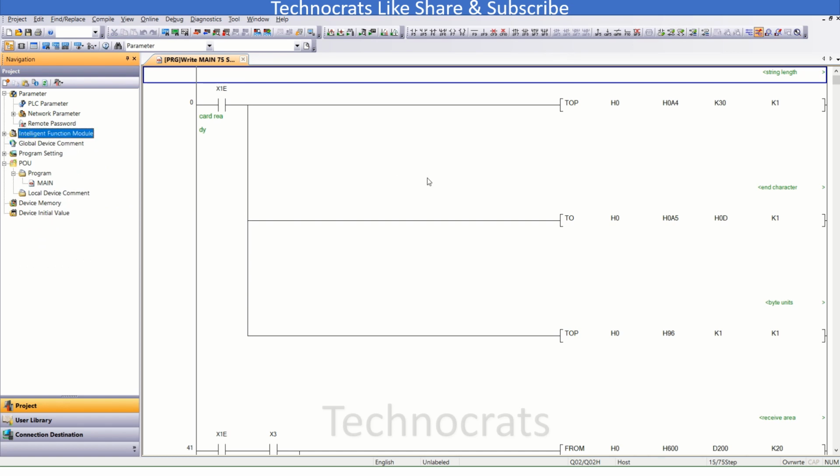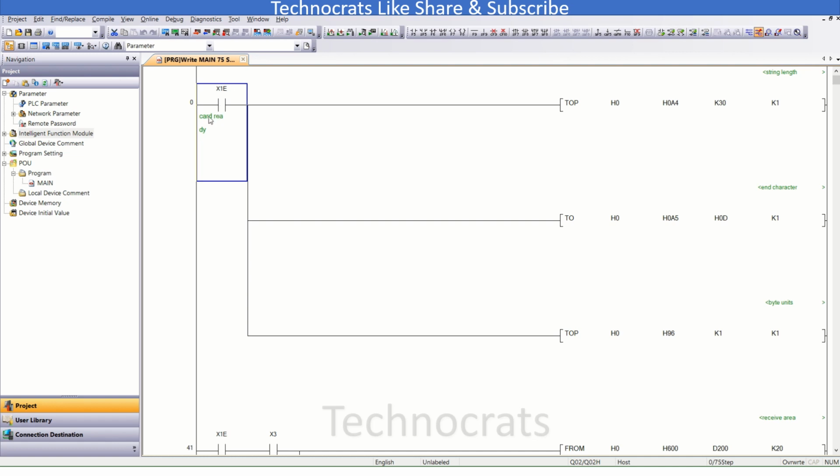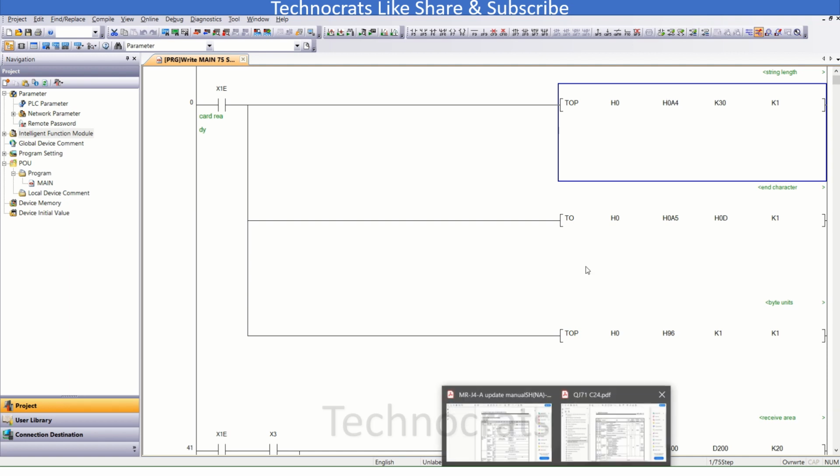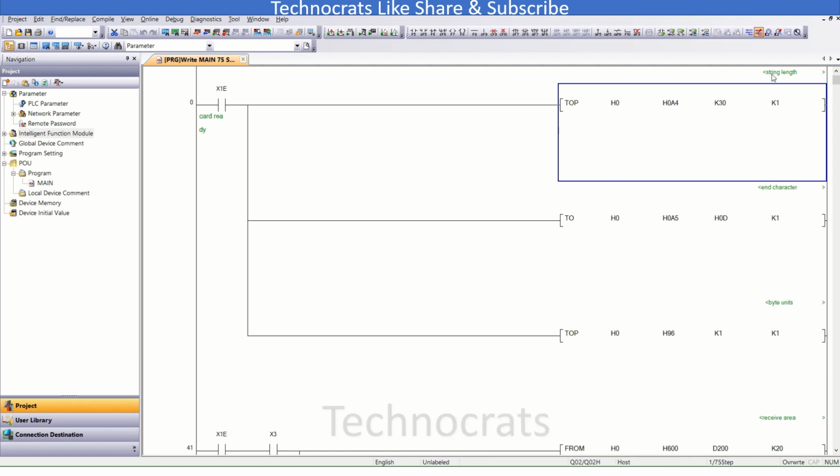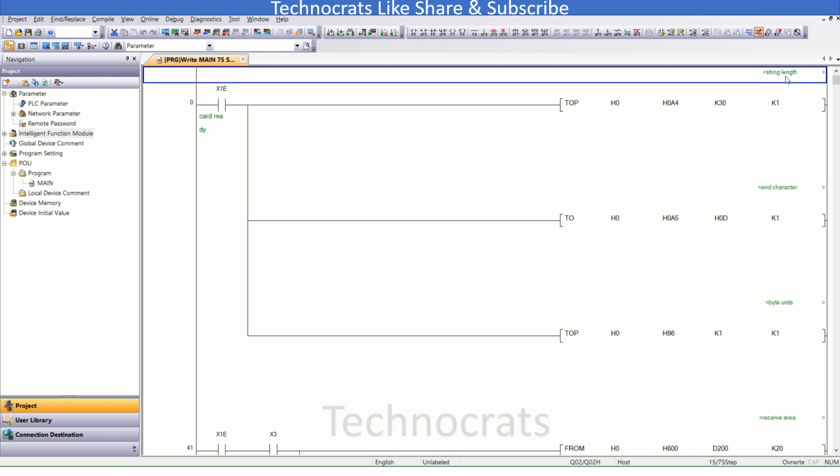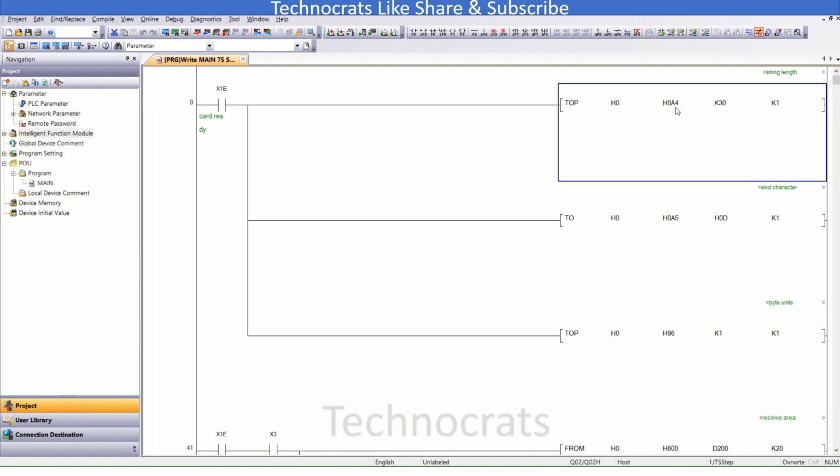Now let's come to the program section. So this is the input for the card ready signal, that is for QJ71C24-R2 card. This is the ready signal. I have used two instructions. H0 is for the slot number, that is slot number 0. Now H0A4 is the buffer address. So let's see what 0A4 stands for. It is showing the string length. I have used a comment here. So it's 0A4.